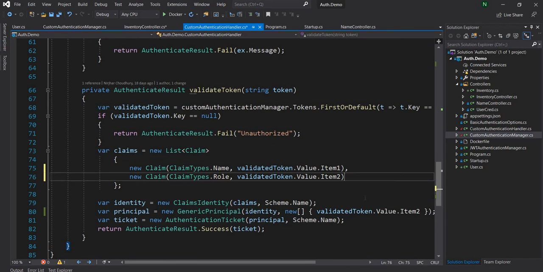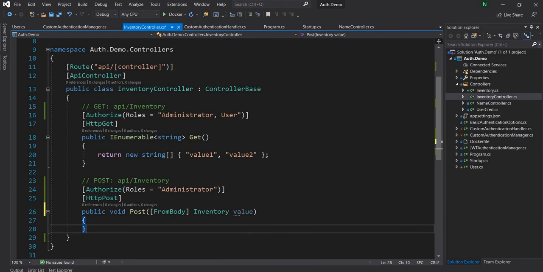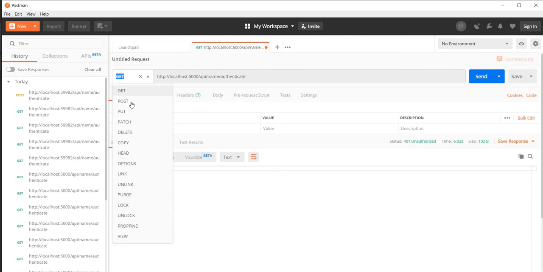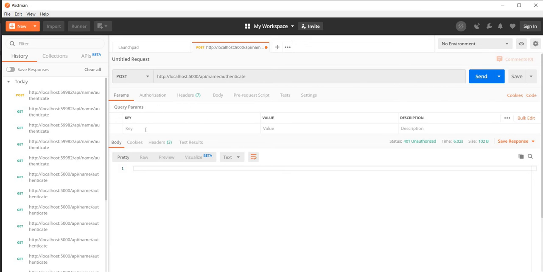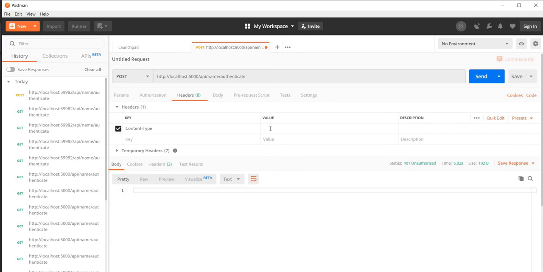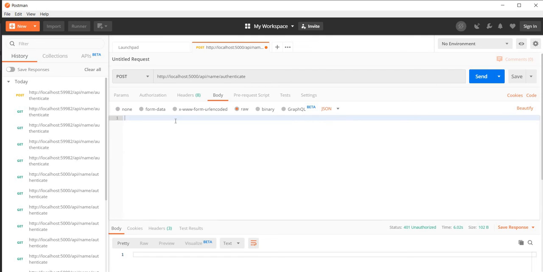So now that these changes are done, the role of the user should be accessible from the internal implementation of the authorize attribute. So to test that, first let me have an authentication. So I'm going to go here. In the header, I'm going to provide the content type. And then in the body, I'm going to provide the username and password of the user one who has an administrator role.